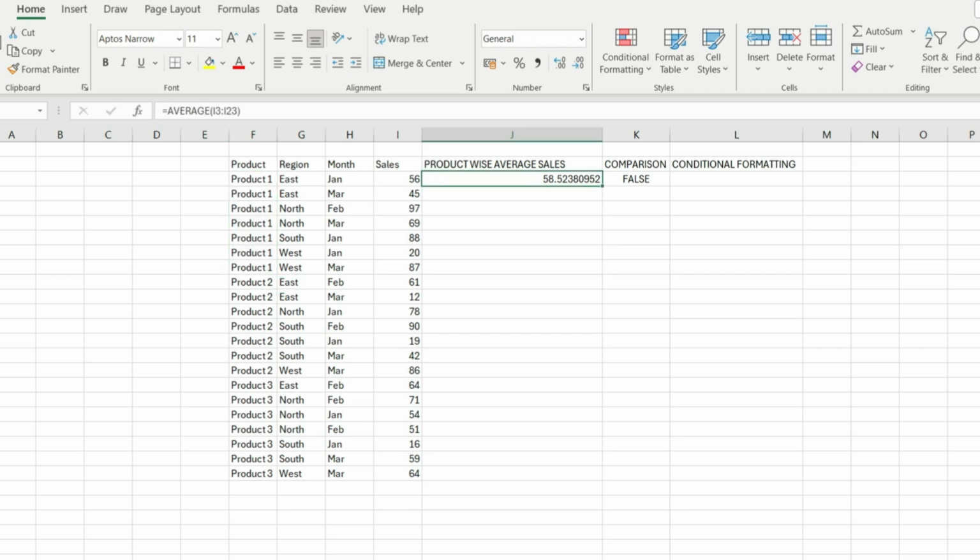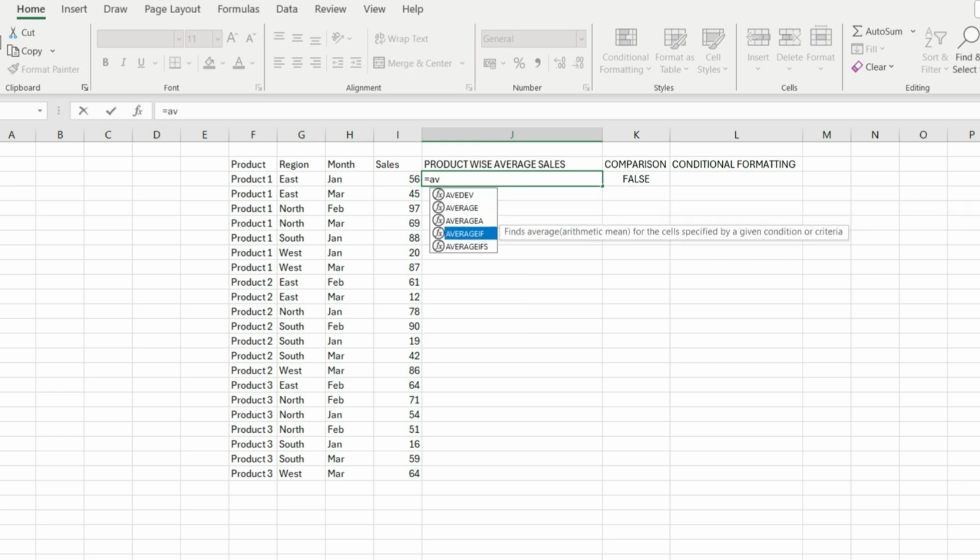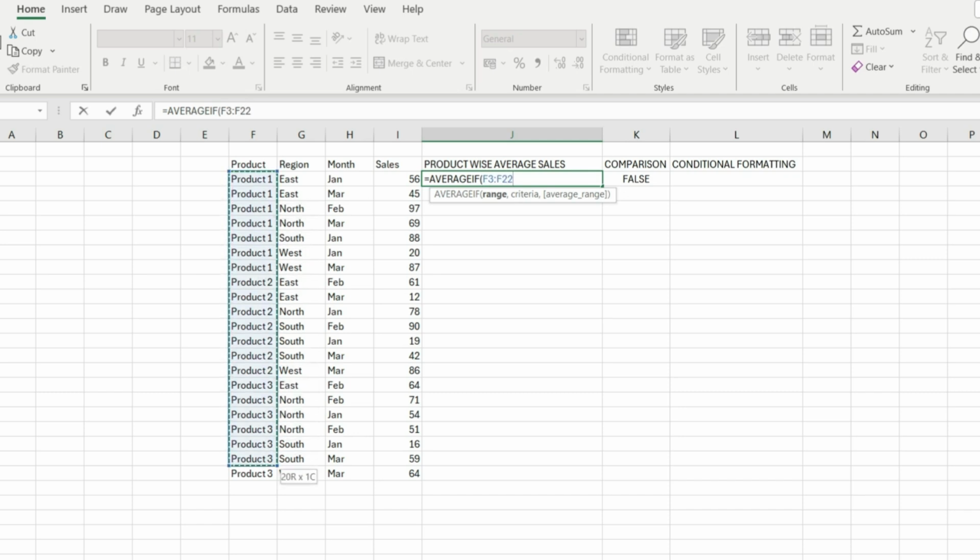So I'll have to tell Excel explicitly to do my average based on this particular column and its value. For this, we are going to use something called average if. If you look at the definition of this, it says it finds average for the cells specified by a given condition or criteria. What exactly that means, we'll look at it in a moment. So this average if takes 3 parameters. First, it takes the range. This is the range where we want to do our comparison or check. Then we specify the criteria.